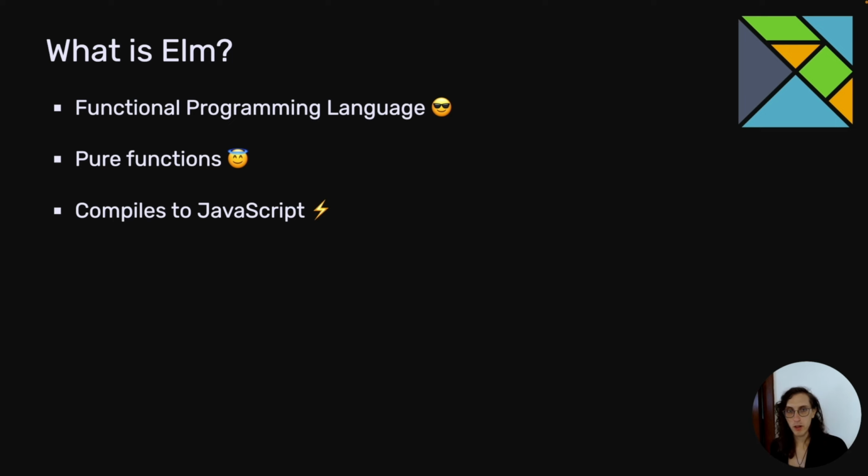Elm also compiles to JavaScript. So when you are writing Elm code and you compile it for the web, you are running a JavaScript file. This makes it really easy to incorporate into your existing applications and build environments.